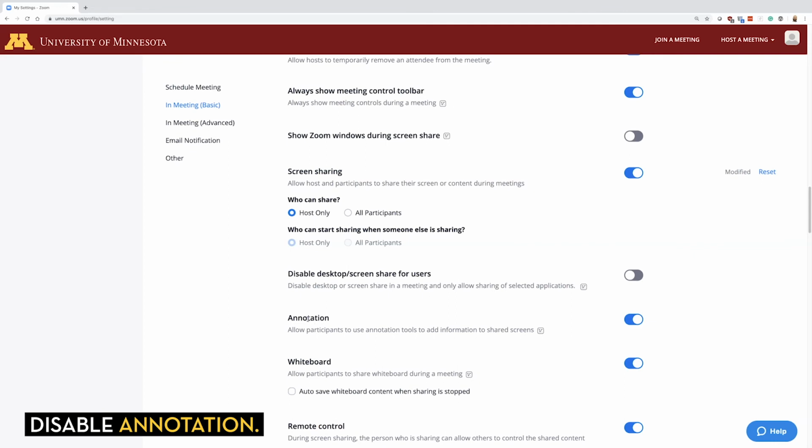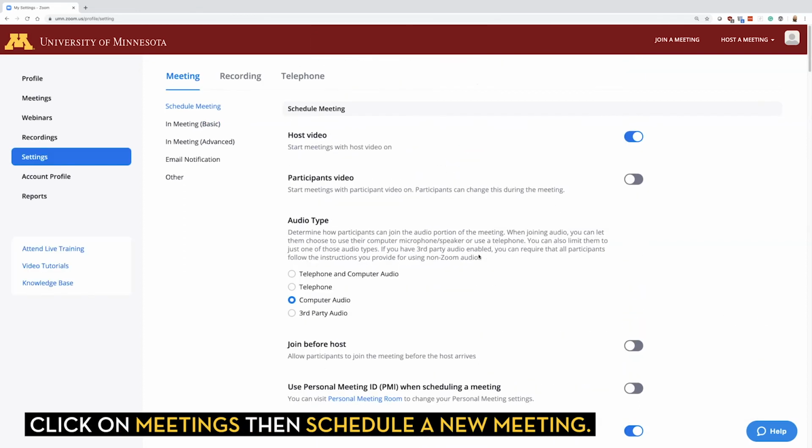And then just below that, there's this annotation option. Annotation allows participants to draw on a shared screen. So this could be helpful, but it could also obviously be disruptive. So you can go ahead and turn this one off. Now just go back up to the top here and click on Meetings.